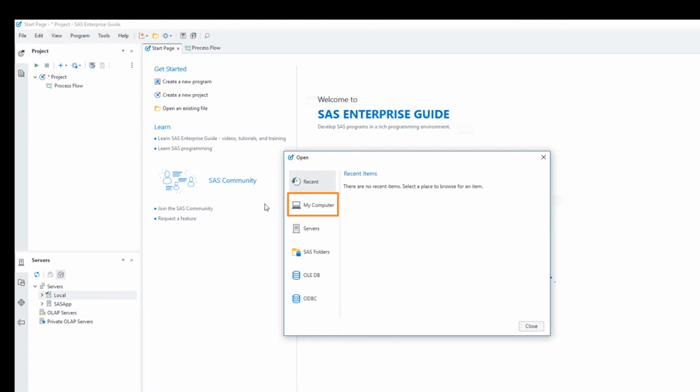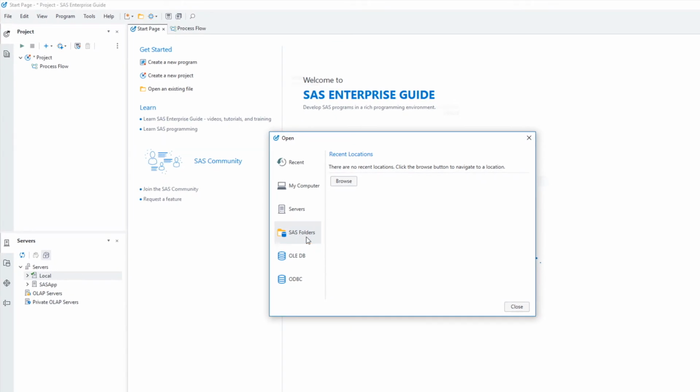Here, my computer provides access to data in my local directory structure, including network drives. Servers provides access to locations where SAS is installed and configured to work with Enterprise Guide. If you or your SAS administrator has defined libraries to connect to your data sources, you'll find them here in Servers. If it is available, you'll also see SAS folders as an option to access data defined on the SAS metadata server.